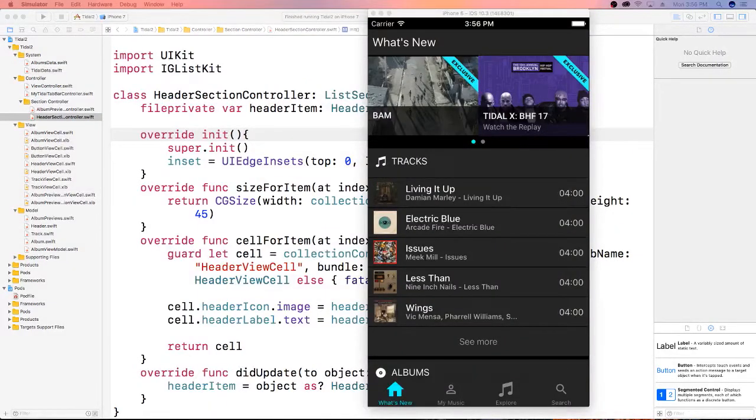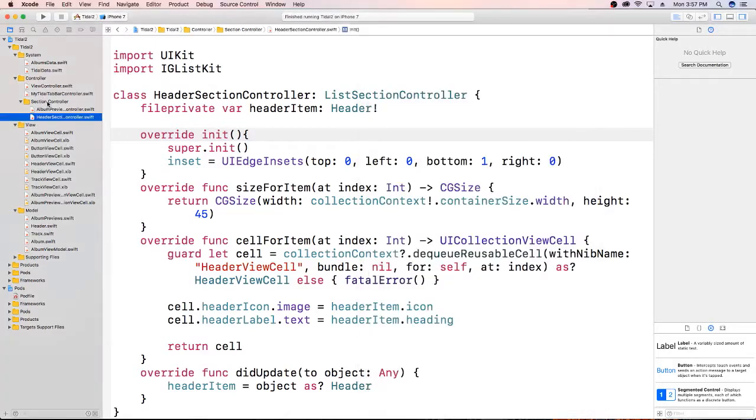Alright, welcome back. In this video, we're going to just finish up this design part of it, and we're just going to be adding the cells. So let's get started. Alright, so here I am in my project.